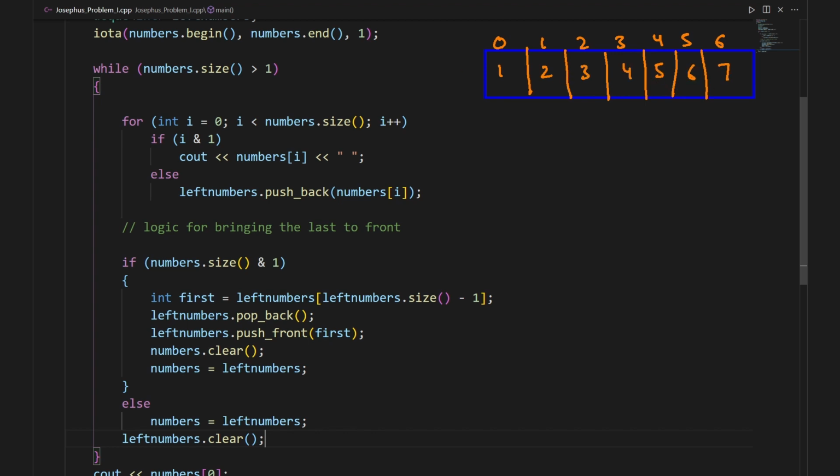Then we'll catch hold of the odd indexes and we'll display them. So we'll display 2 4 and 6. At the same time we will keep on filling the even-index values, which are 1 3 5 and 7, at indexes 0 1 2 3. So these are left numbers. These are this.